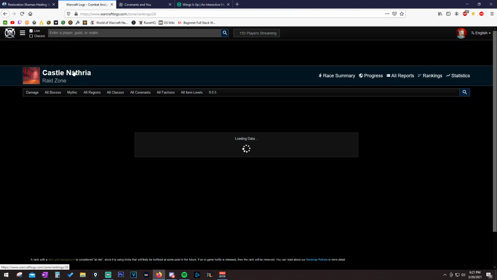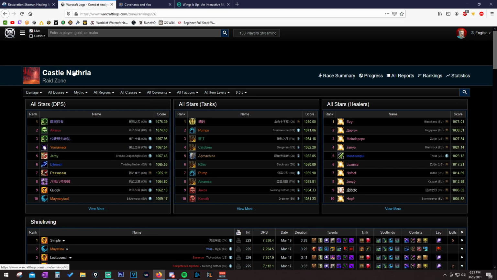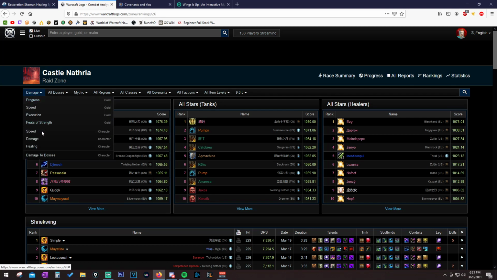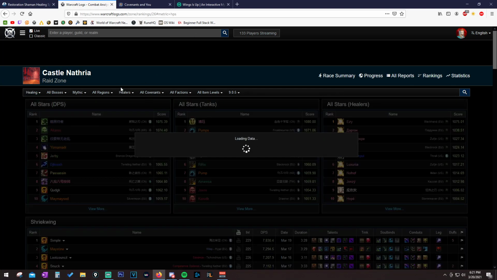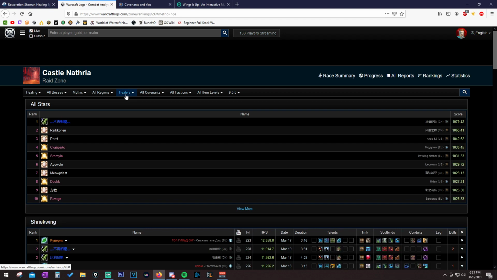Now there are a lot of things here that can be skewed, so this is why we take the information that we've learned so far from Icy Veins and our class guide or Wowhead and all that stuff, and we mix it with Warcraft Logs data, because this will show us the most up-to-date information available in the current raid tier. So we go here to rankings, we're going to switch to damage, and we're going to go to healing. And then we're going to pick our class.